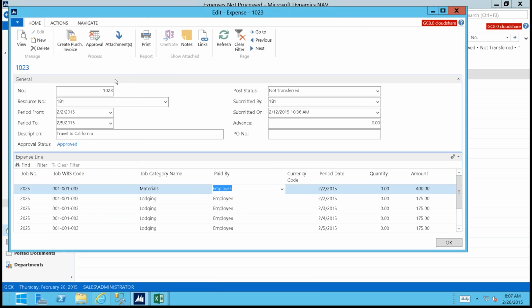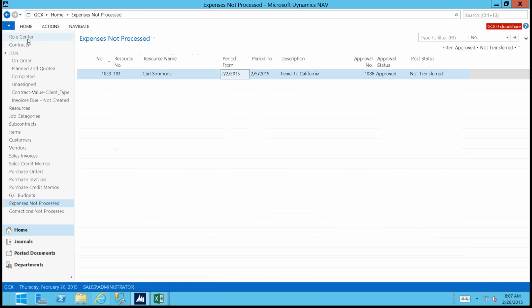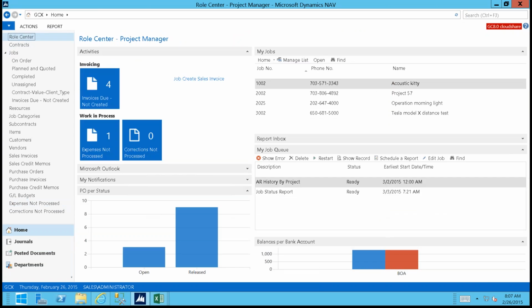And then finally, once I've gone through the final approval as an accounting resource, I can go ahead and turn it into a purchase invoice and pay it. And we're going to show you a little bit later the details of how people enter expenses and process those type of records. You can also see your Outlook components here, different notifications, and you can set up different grids or charts that you'd like to see.